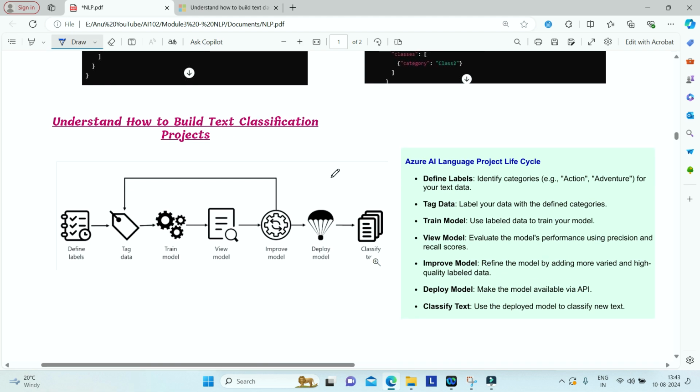Now let us see what the steps involved are when you build a text classification project. The first and foremost step is defining your labels. You need to first identify the different categories of your text data. Based on your domain, your business, and the requirement for which you are trying to build this custom text classification project, you need to identify all the categories. Okay. Let's say for a video game, it can be action, adventure, strategy, or any kind of category that you want your text to be classified into. Just first define them.